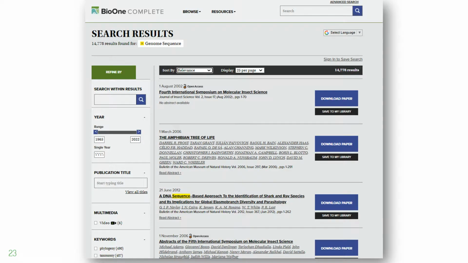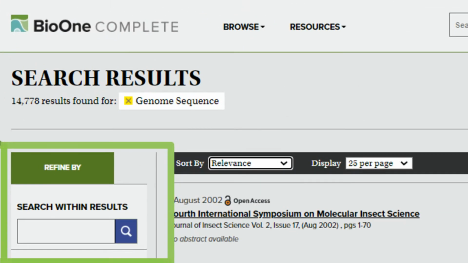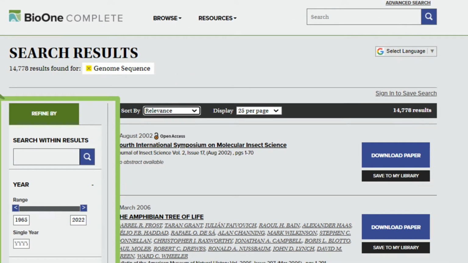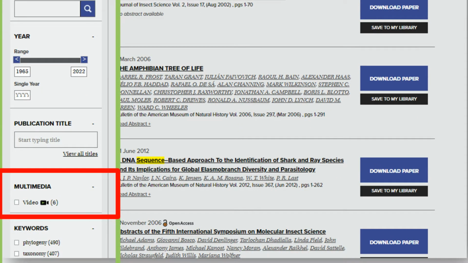On the search result page, users can filter and sort their search results to find the most relevant research. Users can enter additional search terms to search within the results. The Refine By feature allows users to sort through the search results using filters, such as publication date, title, keywords, assets, authors, and so on. For example, you can try multimedia.